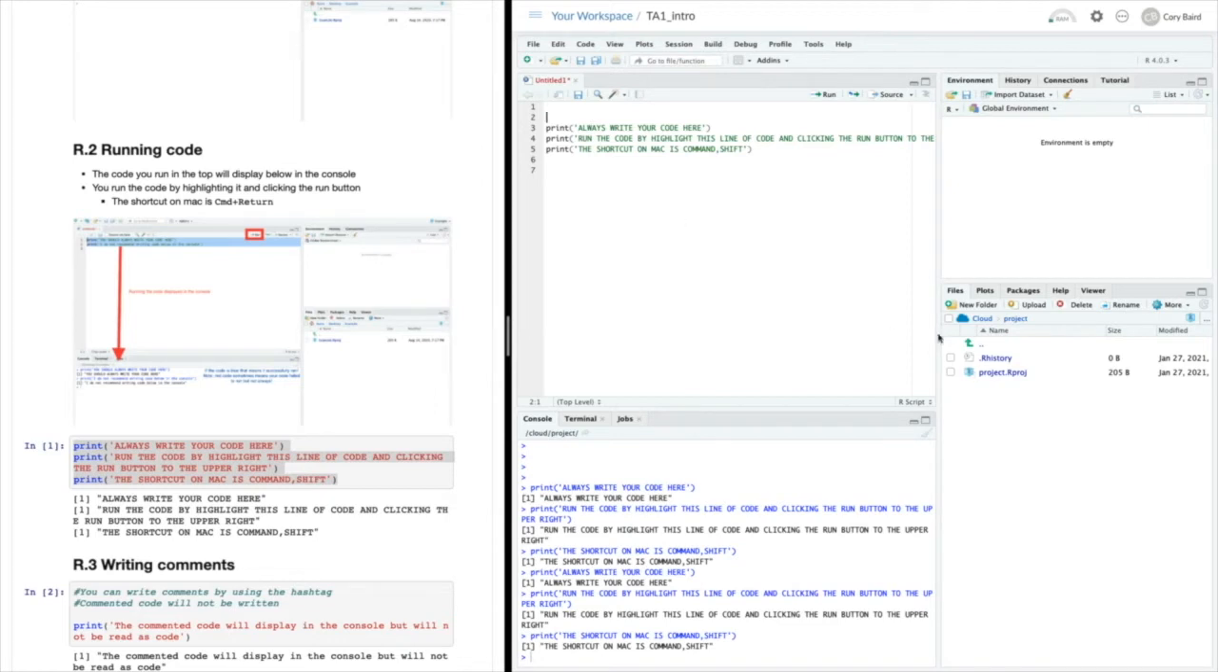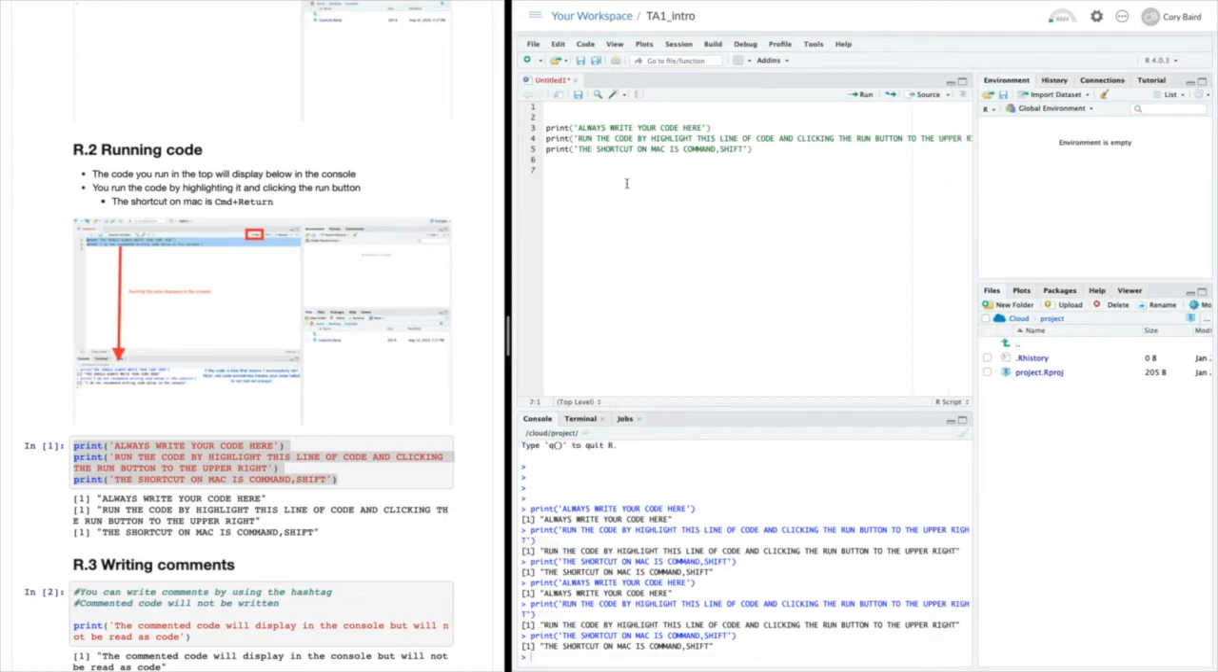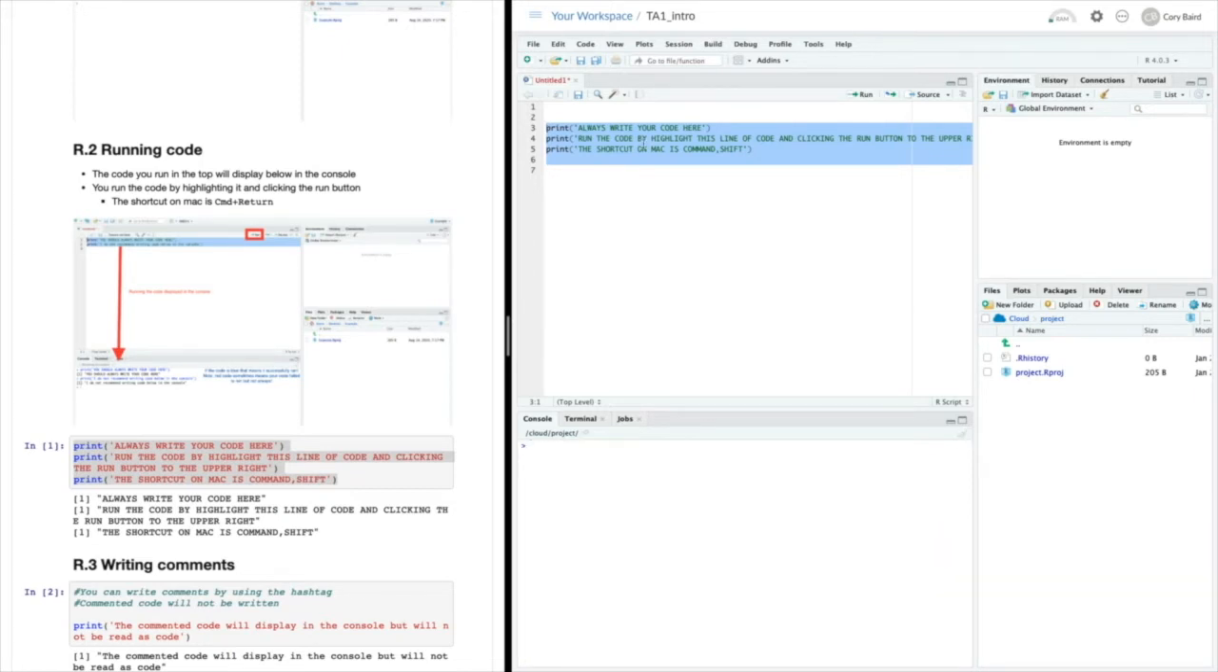And you'll notice something interesting. The code actually didn't run up here on the left. It ran down here on the bottom left. And so that is exactly how RStudio works. You will write the code on the top left and the output will be on the bottom left.